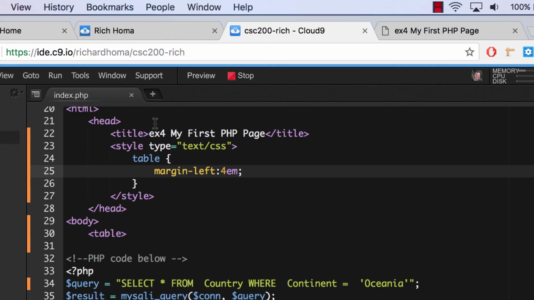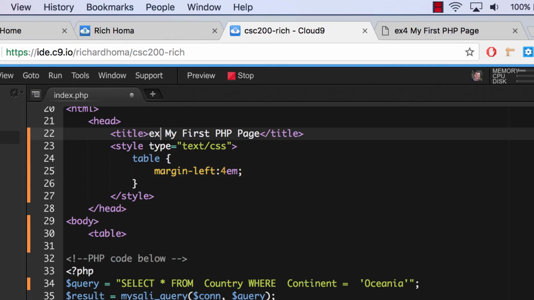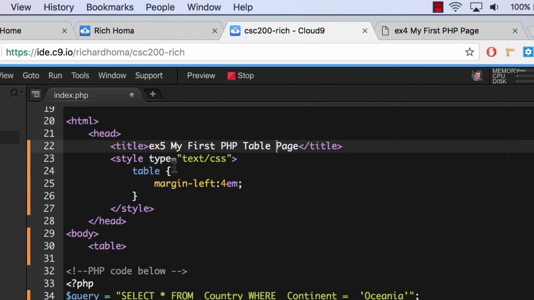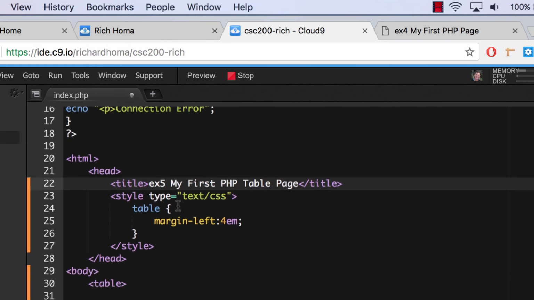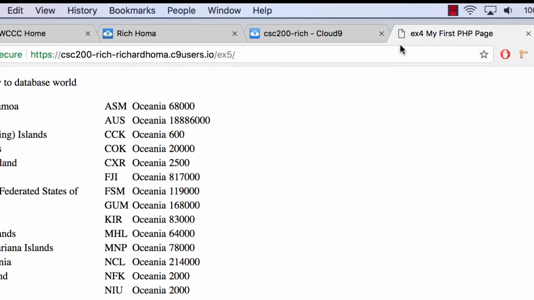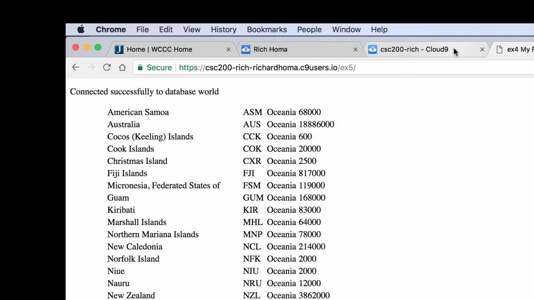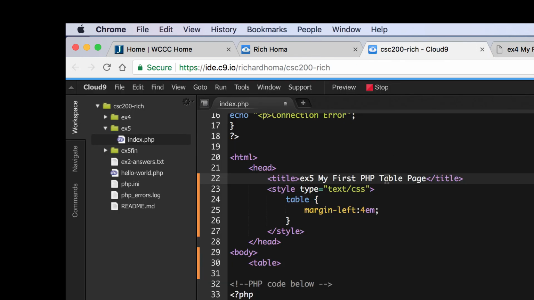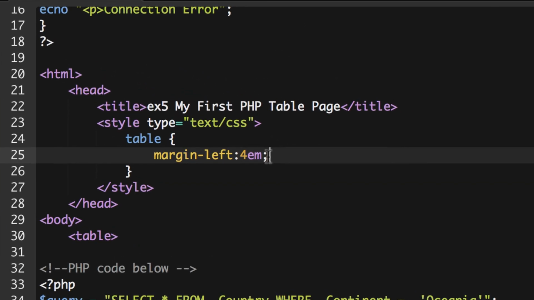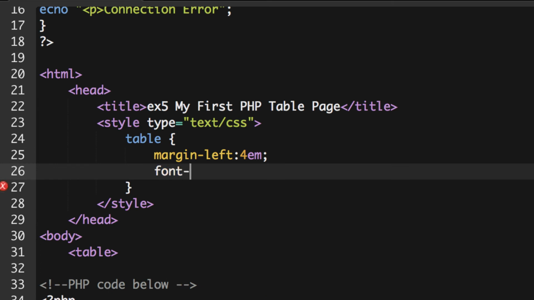Actually, as long as I'm in here, let me change this ex4 to be ex5 in our title. And as long as we're up here in the HTML part of the page, I put a margin left so that our table is moved over a little bit. Maybe we'll do a couple more things that we could do to the entire table. If we wanted to change the font, we could do a font family.